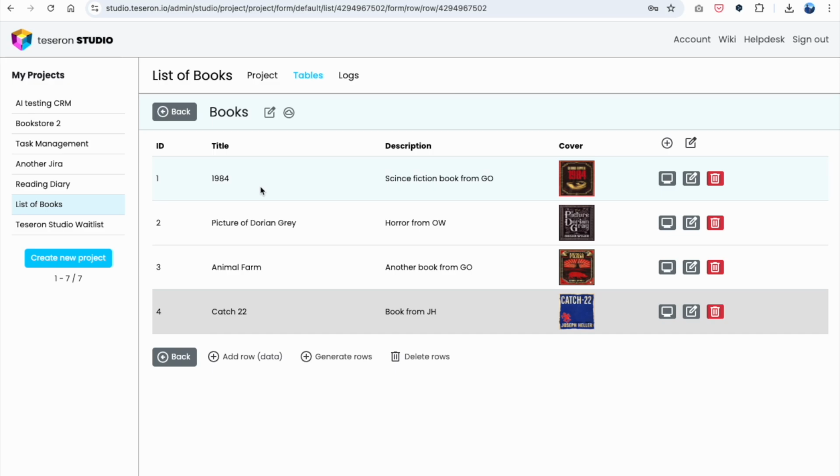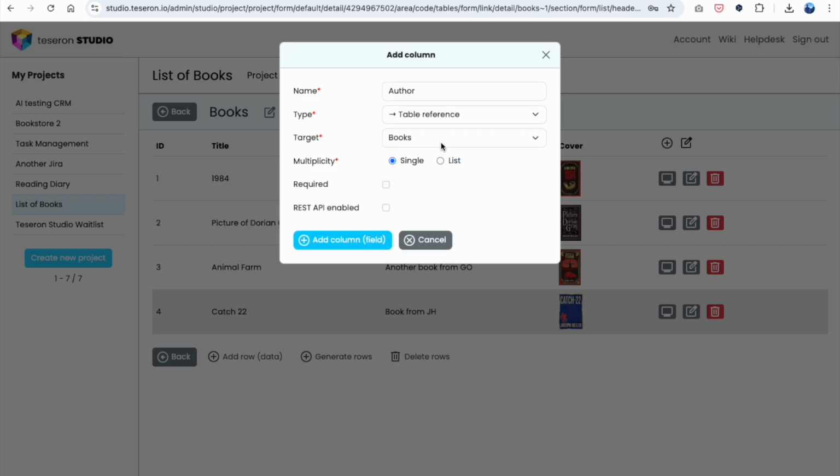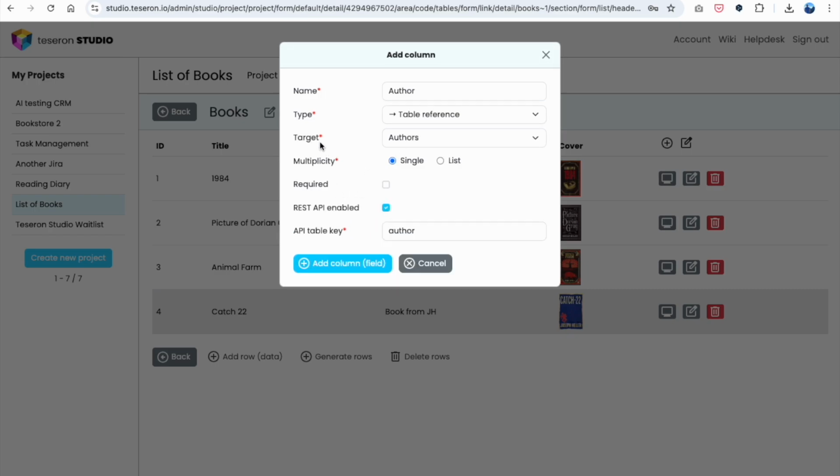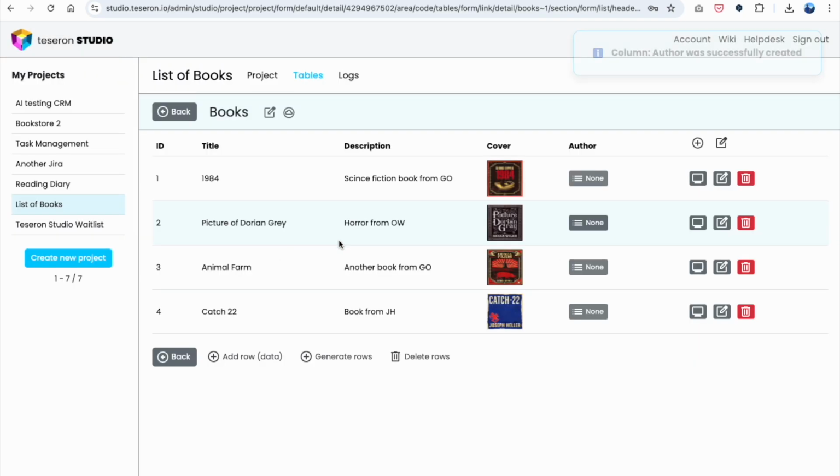So on the side of books, we need to create a new field, call it authors or author, let's say. And it's gonna be a table reference because we are referencing another table. And which table? Well, obviously the table of authors. And we're gonna REST API enable this. And since we said previously that we want to be able to add more authors to the books, we can switch this to a list. And so we add this field.